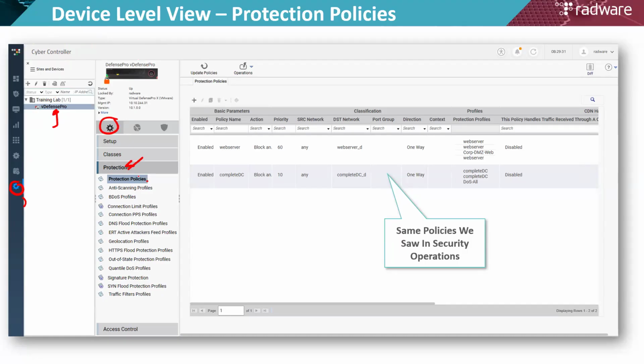So here, go to Settings, select the Defense Pro, Configuration menu, Protection Profiles. Here we can visualize the same policies. This is the policy that we had created via the Policy Editor, and those policies are now reflected on the Defense Pro device as well. You can also configure the policies from the Defense Pro page. It is not required that we do it from the policy editor only. You can create it from the Defense Pro device as well.